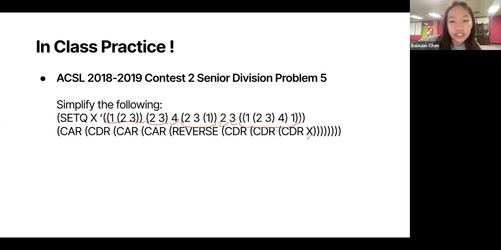Okay, so first we do CDR. With CDR, we're taking everything besides the first atom. So we remove this, and the CDR is gone. And then we're taking CDR again, so we're removing this. And then we're taking CDR again, so we're removing this. And now we're reversing it.